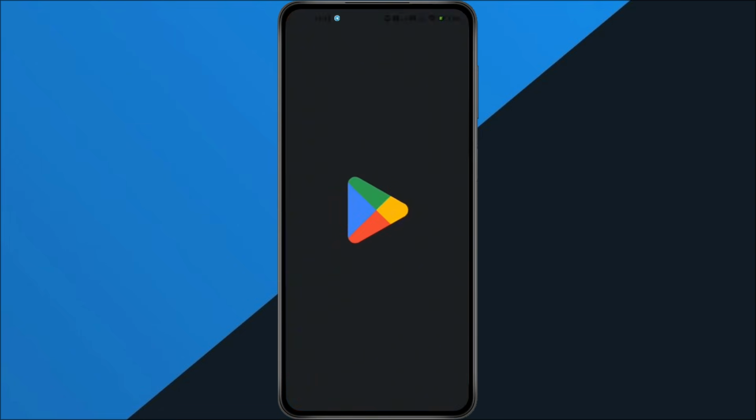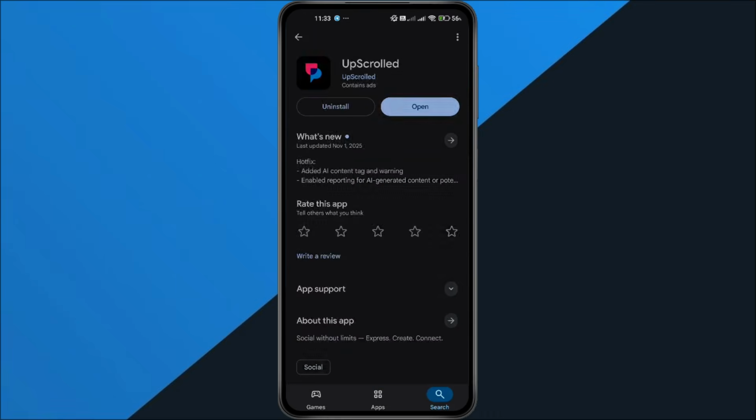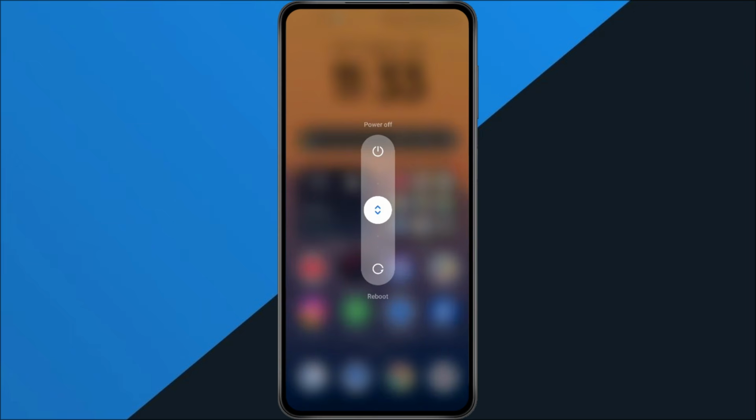Next, open the Google Play Store or App Store, search for UpScrolled, and make sure the app is updated to the latest version. Updates often fix bugs and common errors. If you're still facing the issue, restart your phone. This helps refresh the system and fix temporary glitches.